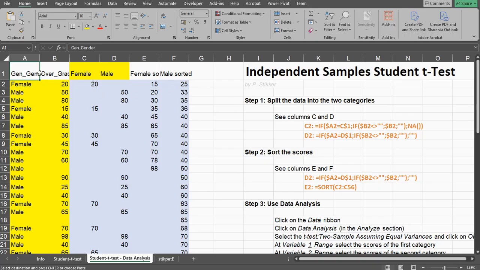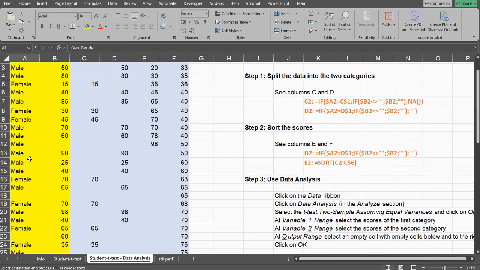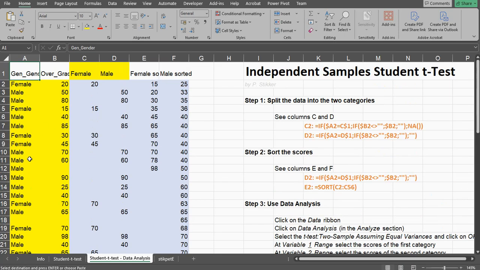The first thing I'm going to do is, of course, I need some data. I have in column A my categorical data with only male and female that were chosen by the respondents, and I have an overall grade which is a numeric field. So the first thing I do is I split the data into two categories. You can of course also just sort your data and then set it to the male and female ranges, but if you don't want to do that, you can also just use Excel functions.